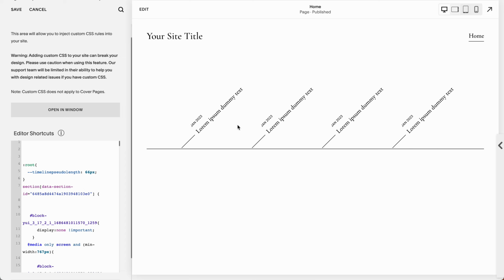But hopefully these shared some ideas on how you could possibly implement a horizontal timeline. Thanks for watching.